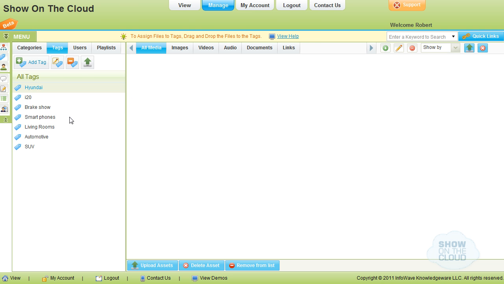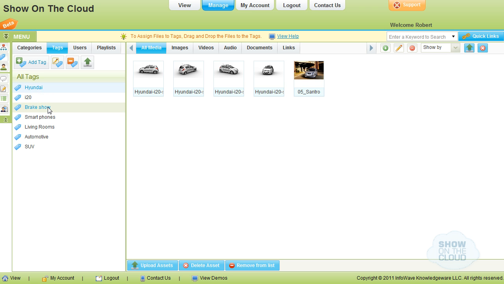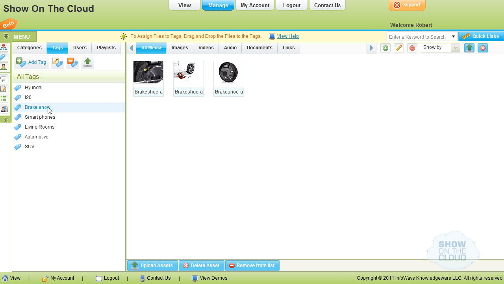To further manage your assets, click on the Manage tab to open the appropriate window. A drop-down menu will appear on the left corner. This contains your categories, tags, users, comments, feedback, and invitations. You can hide this drop-down menu to access the categories list, tags, users, and playlists.